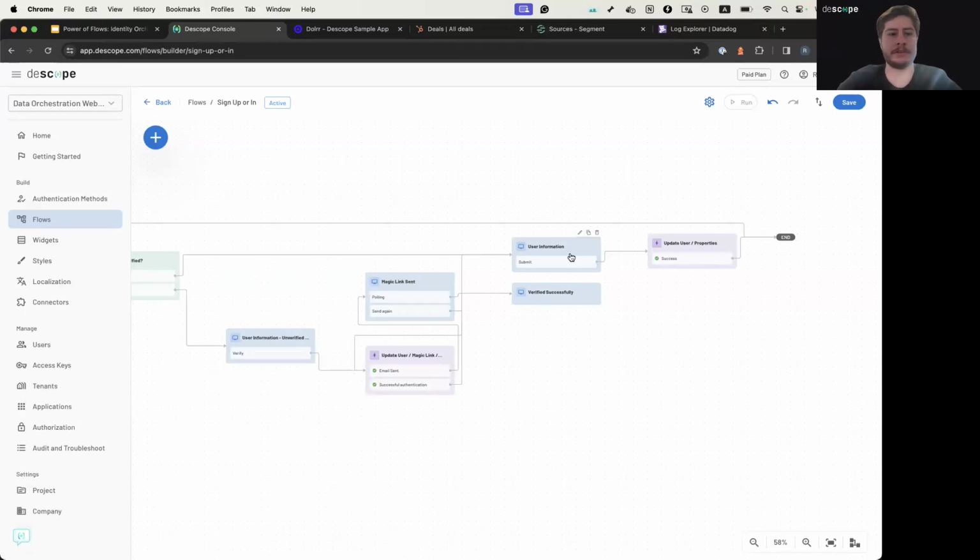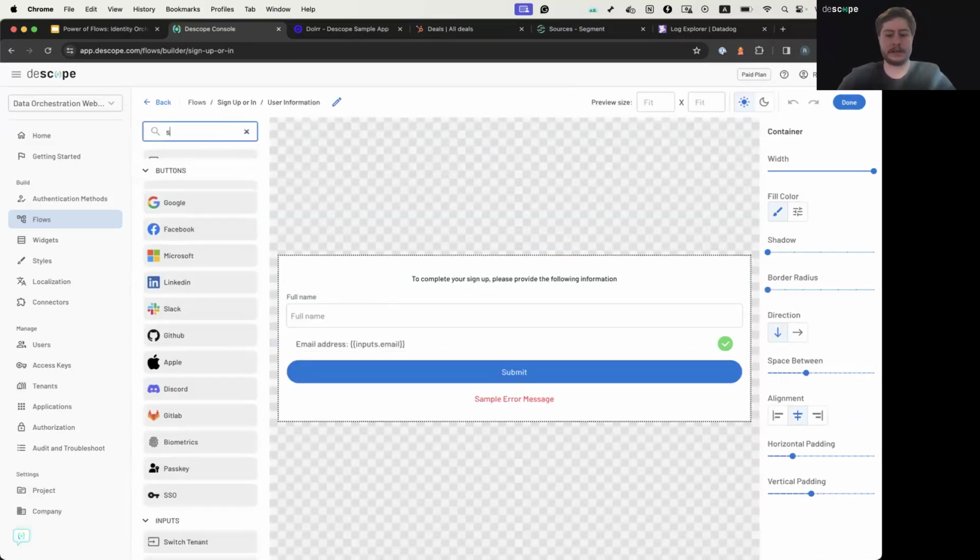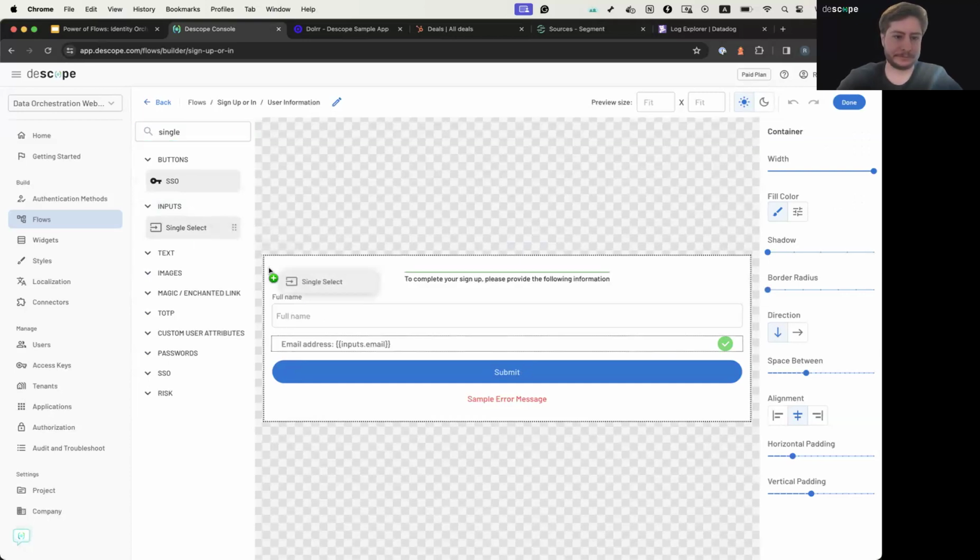So what I will do here is take this flow and add HubSpot on top of it in order to create a deal every time a person logs into the system, utilizing the information screen that collected my first name and last name. All right, so first of all, I will just edit this screen, use a single select input.